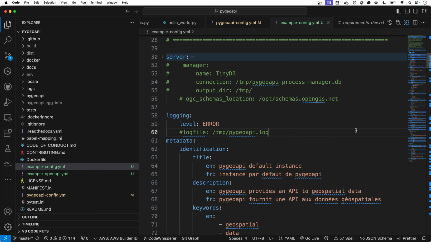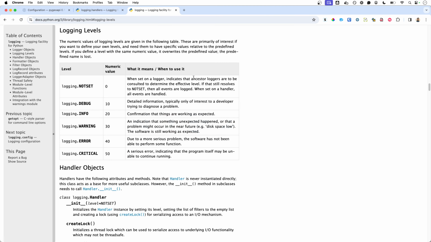In this video, we are going to have a look at logging mechanism in pygeoapi. Logging plays a vital role in order to find out errors during development or even during production and then fix them afterwards. Since pygeoapi is based on Python, all the logging levels available in Python can be used in pygeoapi, such as debug, info, warning, error, critical, etc.